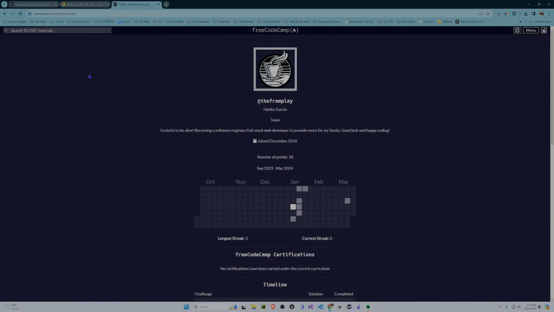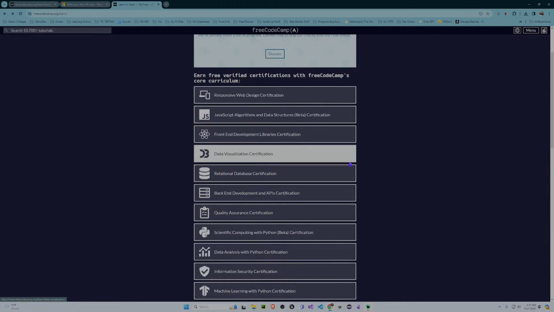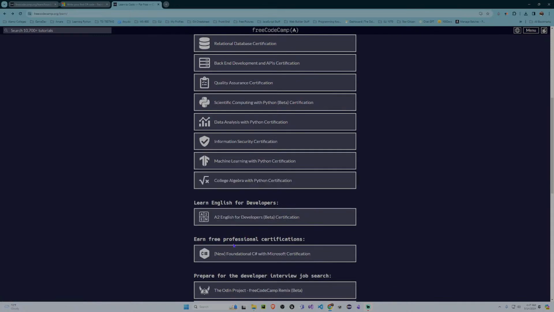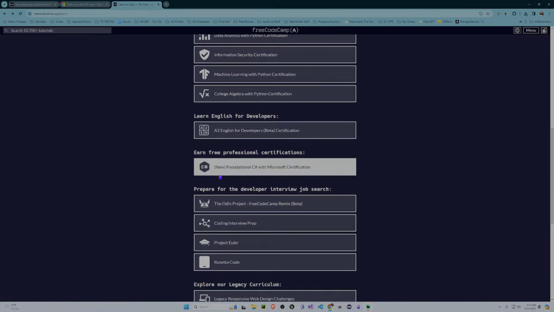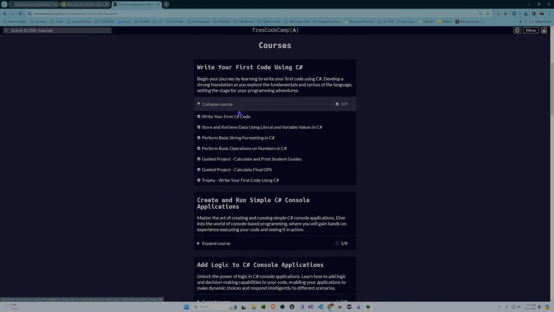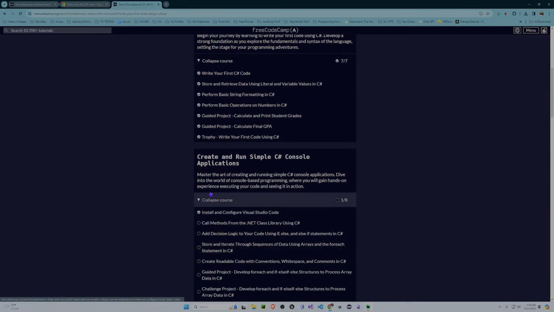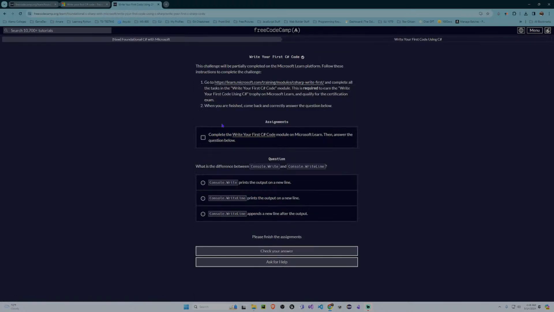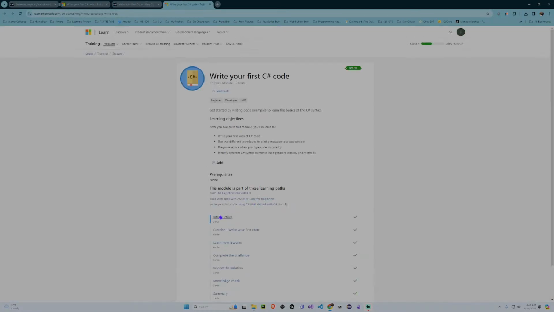Once you log in, it should take us to this menu section here, and we'll go ahead and head down to Earn Free Professional Certifications, and we're going to do the new Foundational C# with Microsoft certification. So we'll click that, and then it'll give us this other context here. And we'll go ahead and start with write your first C# code. And then we'll go to the first link. And we'll get started.